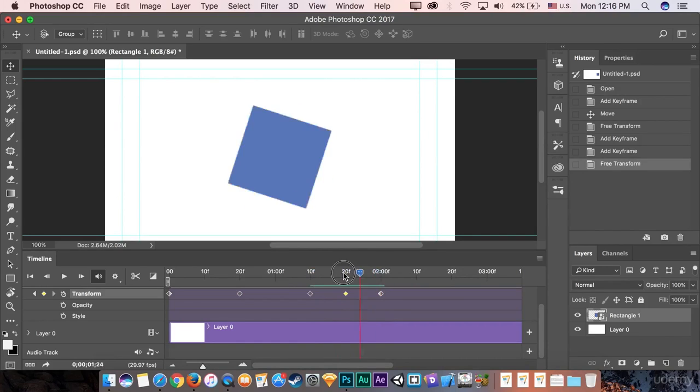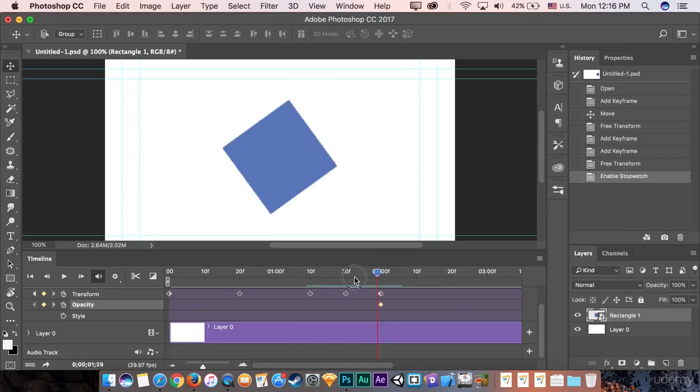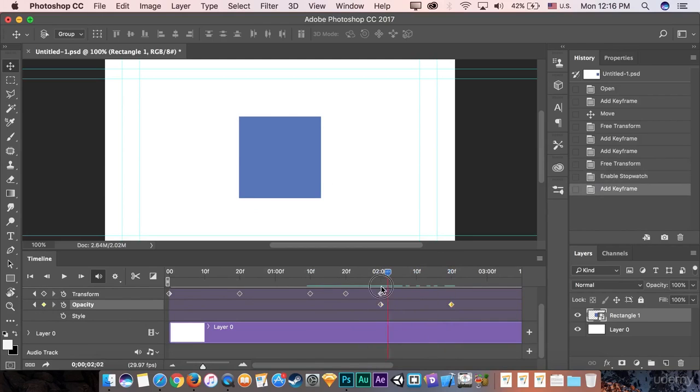Fantastic. The last thing in this lecture I want to show you is the opacity keyframe. Now the opacity is 100% as you can see from here. If you add an opacity keyframe using this watch icon right here, move forward 20 frames and add another opacity keyframe. Now both of them are 100%. If you change the second one, you will have an opacity animation.